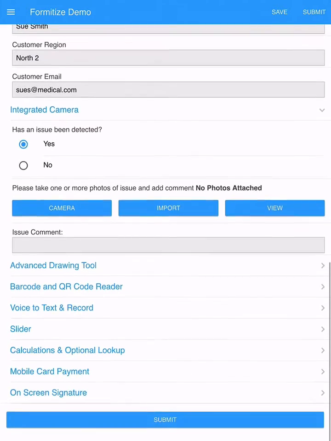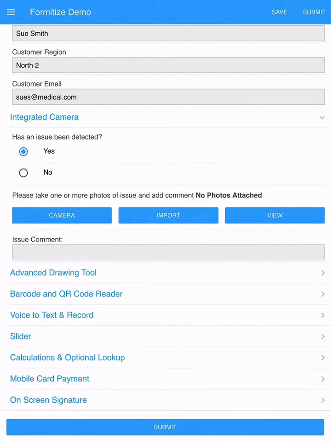The next section down is the advanced drawing tool, and this form really is just an example to show you a range of the different features. Naturally, you design the form to match exactly the requirements that you're looking to get from your paperwork, and if we're to build the form for you, we'll actually ask you to send in your current form and we'll replicate that as closely as we possibly can to what you're doing currently, and then we'll add the cool features in to help you collect more information more accurately.